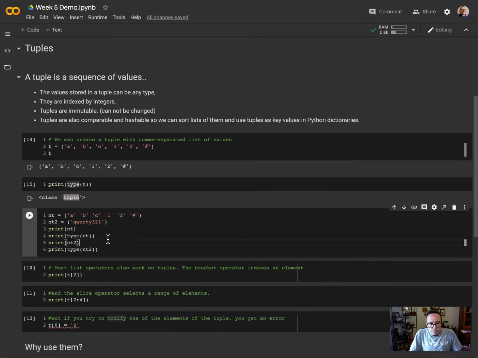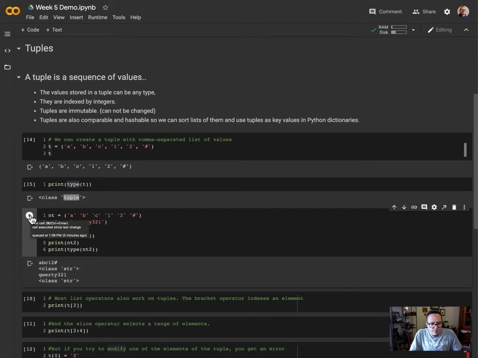So what can we do with tuples here? We have a few tuples here. This tuple itself, we can print the type within a tuple. In this case, these are of course strings, and this is also a string. So keep that in mind when dealing with tuples.